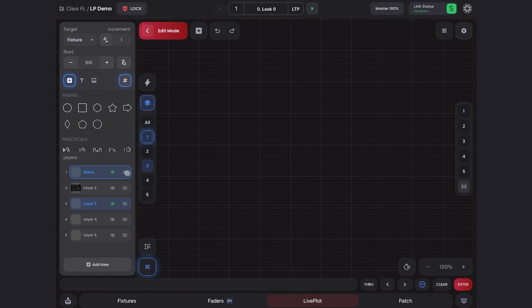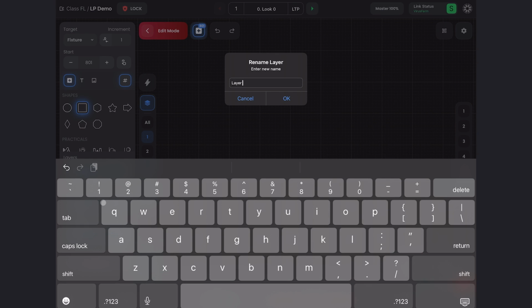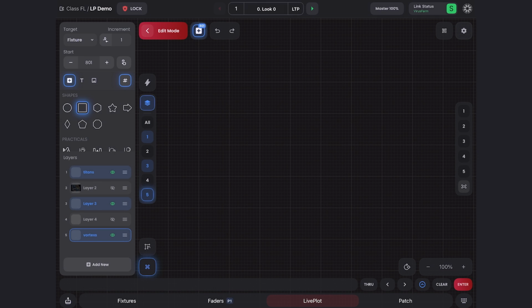So I have 6 vortexes patched in multi-zone mode. They're in the 800s, so I've got 800 selected as my start fixture. I'll select a square again. I want to make sure this button is enabled, and I'll do this on layer 5. And I'll turn on layer 5. And I can press and hold layer 5 and rename it vortexes. And I'll resave this snapshot to make sure that layer 5 is turned on in it.